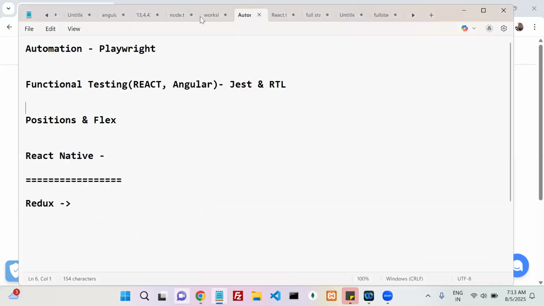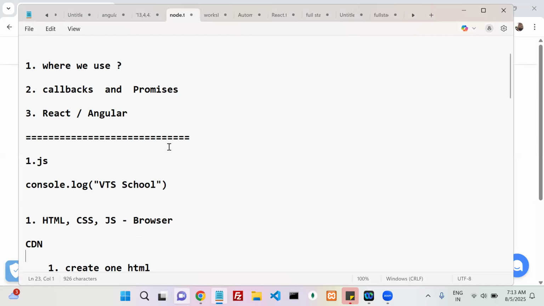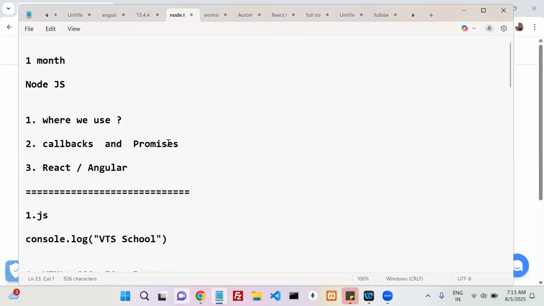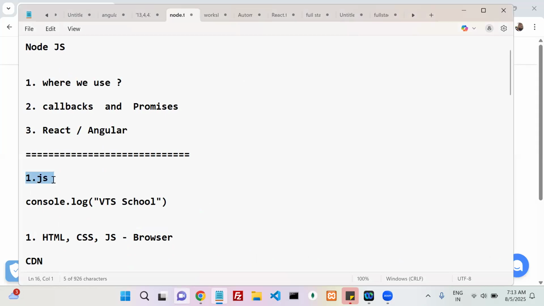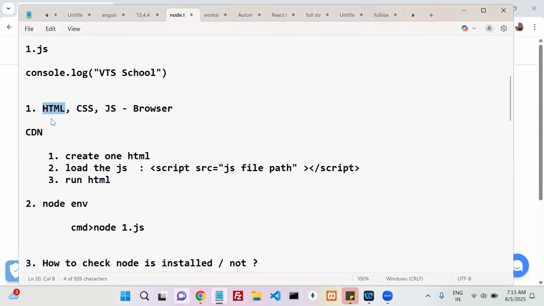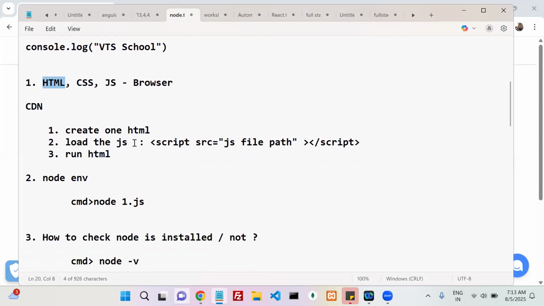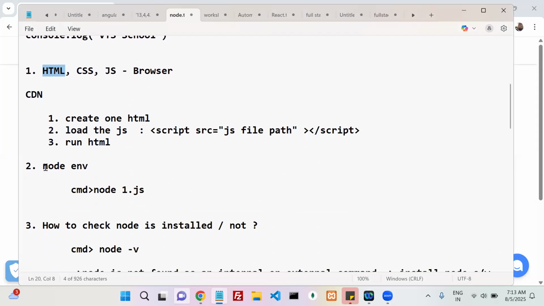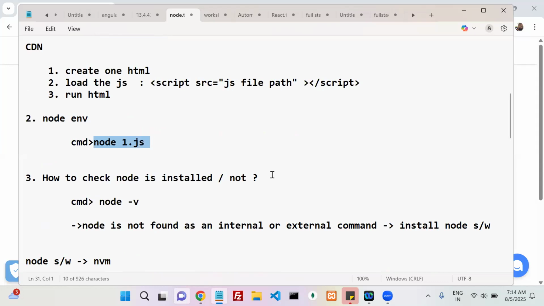So, where we stopped in the last session, we discussed Node, right? Yesterday we discussed how many ways we can run our JS file. One is to load your JS in the HTML and then run the HTML. Another way is to install Node software and use the Node command to run the JS file. These are all prerequisites, so I asked you to install the Node software.